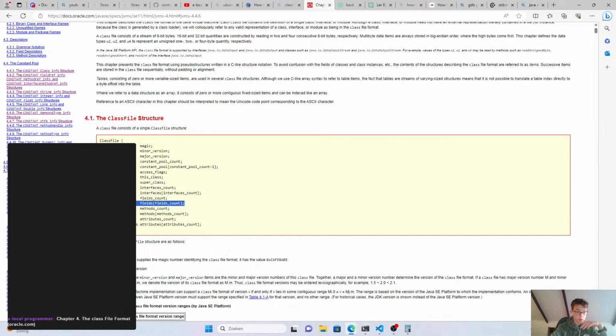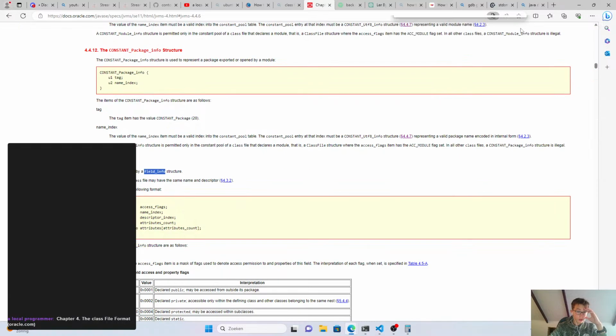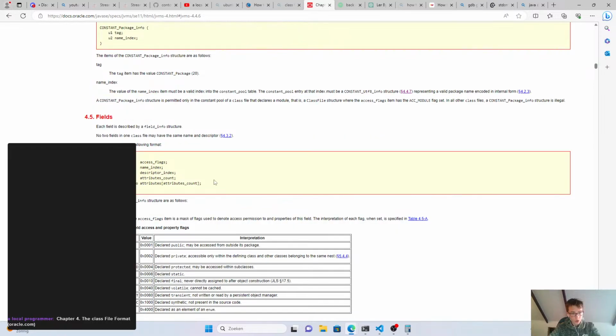And yeah, so types. So it's also a typedef struct field info, and I don't know what's in it, so I guess we're just going to find out. So field info, find it. 4.5, yeah. So what attribute info? Oh no. So this one is field info, and who decided that this was a good idea?